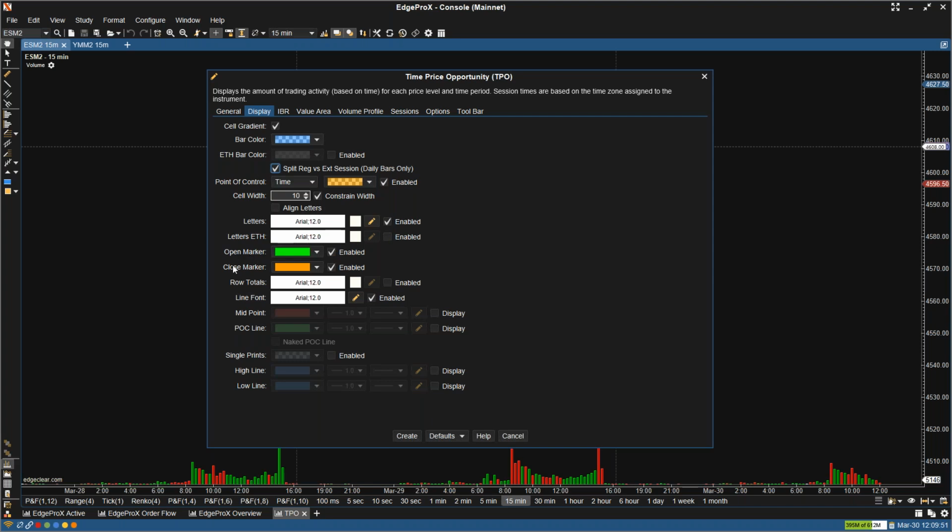The open marker and close marker, this displays where the open price and closing price of the time frame occurred. In the case of the latest TPO, it will display the latest price for the close marker. Row totals, this displays the number of cells in each row on the left-hand side of the TPO graph. Line font, pretty self-explanatory, but if this option is enabled, the price level of each line that is drawn will be shown at the right-hand side.